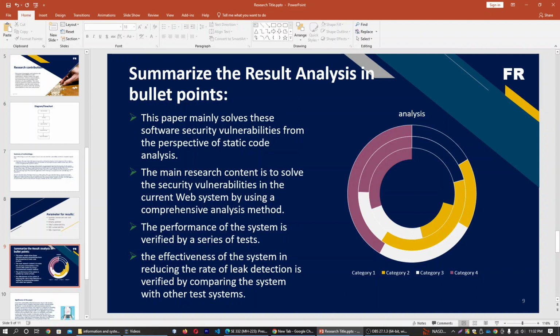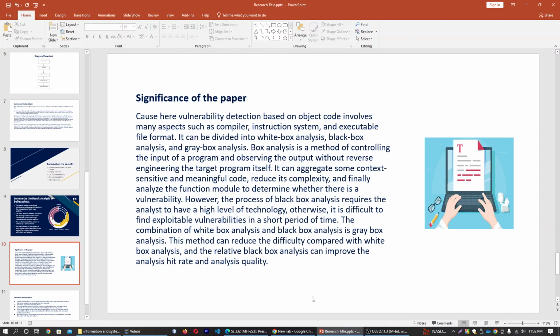This paper mainly solves software security vulnerabilities from the perspective of static analysis. The main research content is to solve the security vulnerabilities in current web systems by using a comprehensive analysis method. The performance of the system is verified by a series of tests. The effectiveness of the system in reducing the rate of leak detection is verified by comparing the system with other test systems.